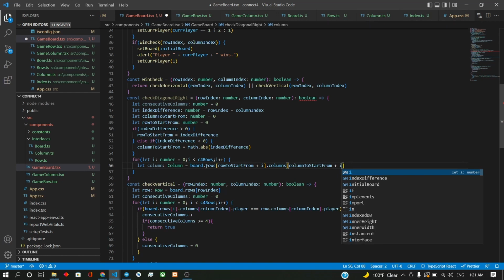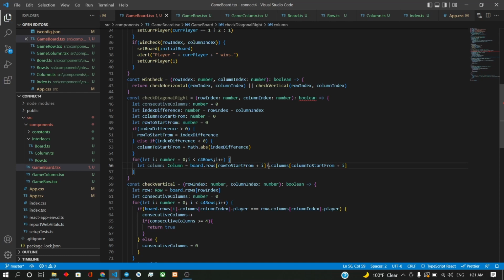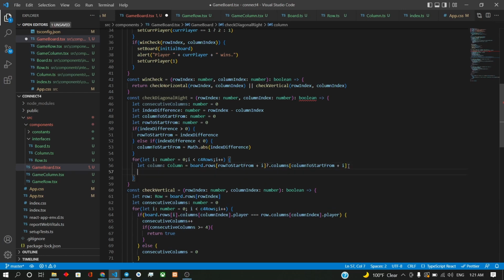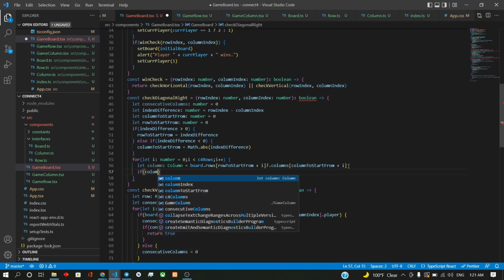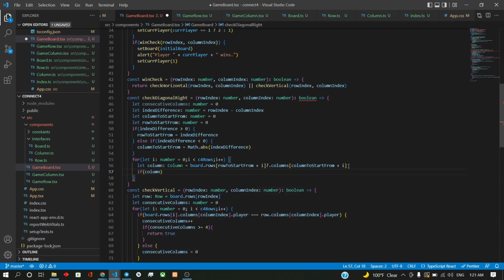And yeah, so that's the column. And over here we actually have to add a question mark for the rows, because we might get to a row that does not exist, then we'll have an error because then there's no columns. And if we get to a column that doesn't exist, then that should not give us an error, we should be good. So over here then we're going to check if the column exists, because maybe the column doesn't exist, like I said.